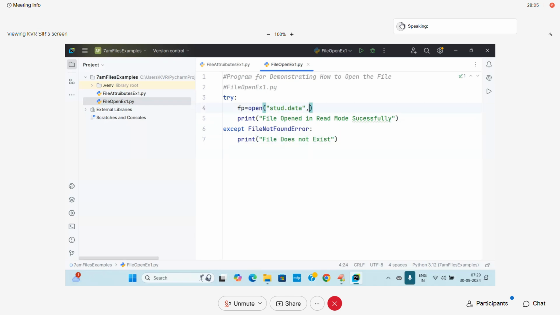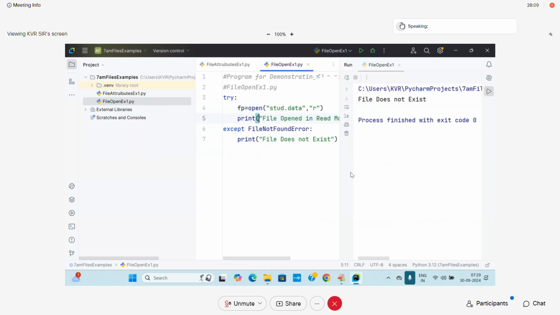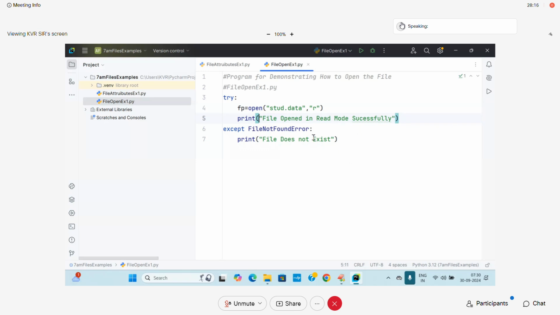Even I can write R also. See this now, I got it: file does not exist. We are getting it. I think you are following me. What is the default mode here? R mode. Then how to create this file?